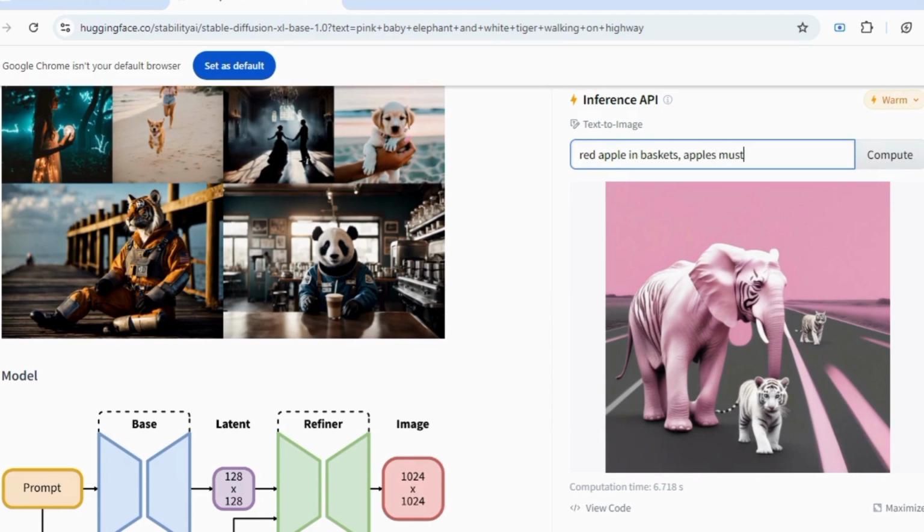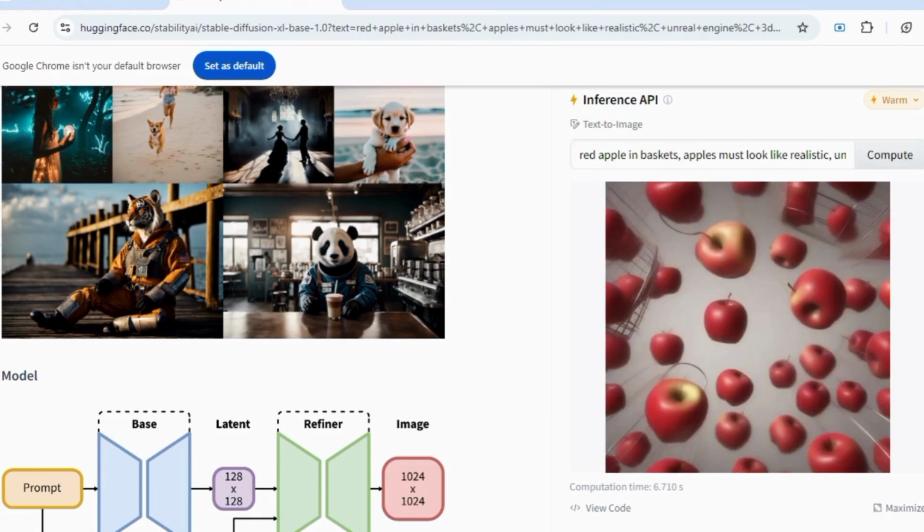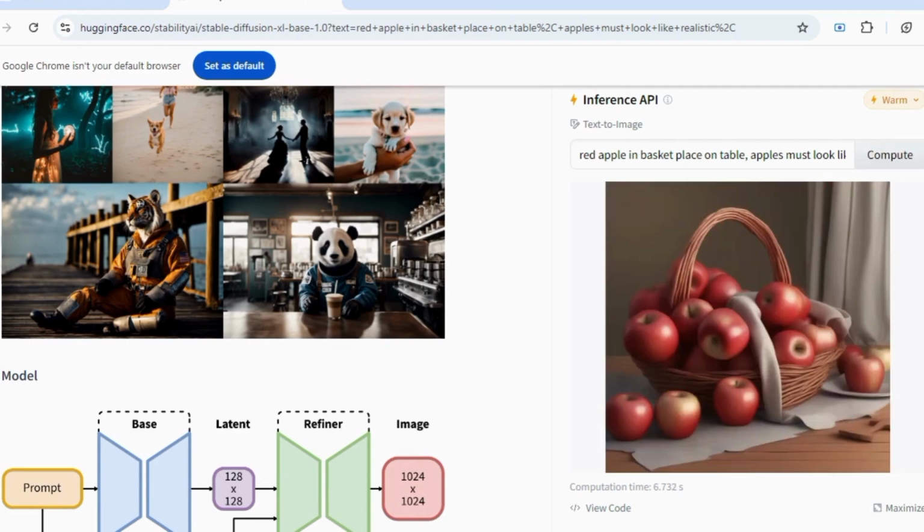Red apple in baskets. Apple must look realistic, Unreal Engine, 3D effect. Let's see what it generates. I think we should remove the 3D effect and Unreal Engine and we can write a better prompt. Red apple in basket placed on a table. Wow, this image is very good.